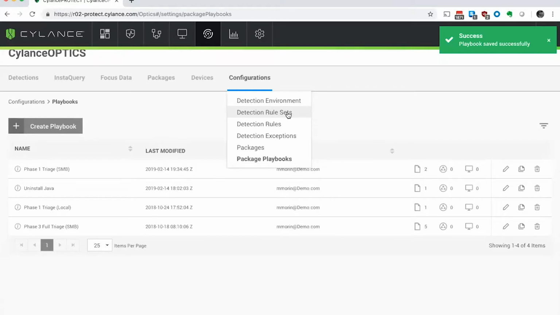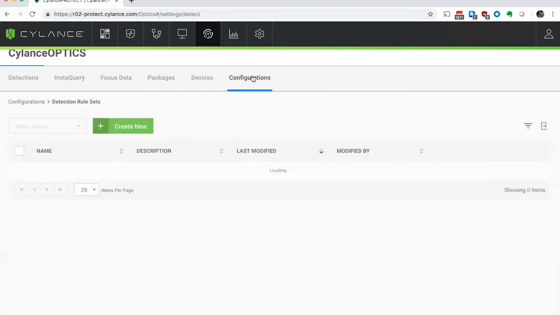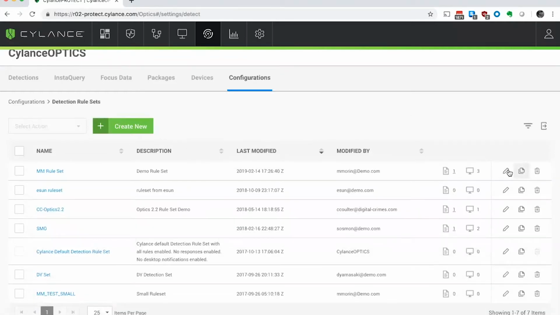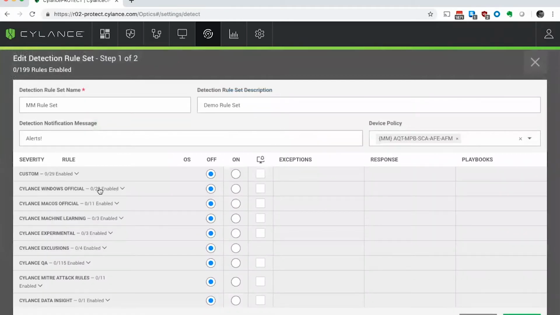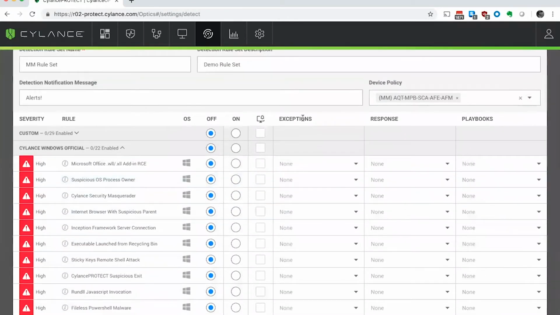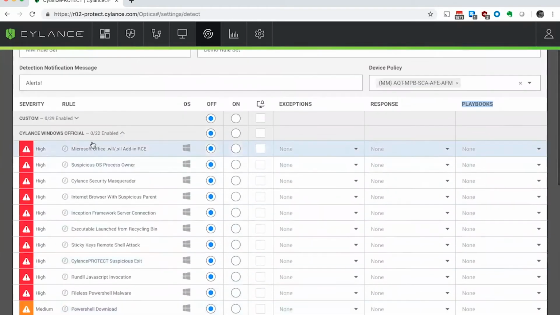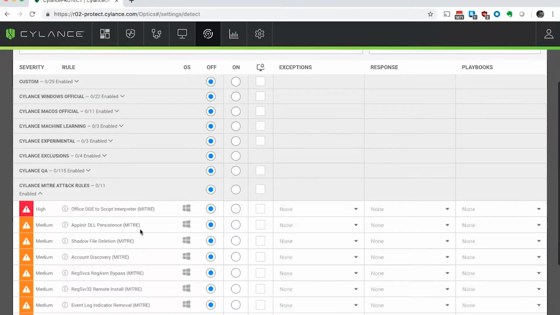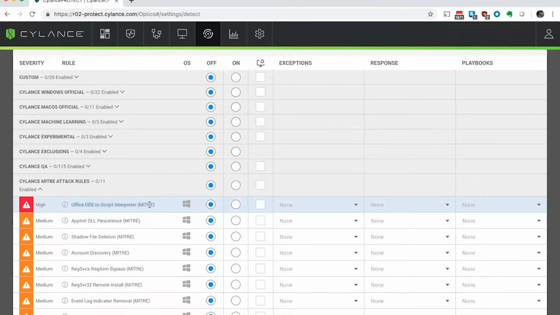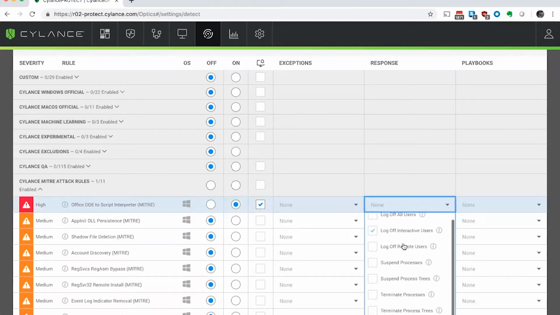And then the way that you get these to execute, again, is associating it to a detection rule set. So you go to configurations, detection rule sets, click your edit button. And then you have a new column. Before we just had exceptions and response actions, we now have a playbooks column here. So let's grab, for example, the Office DDE to script interpreter rule that maps to the MITRE framework. Turn that rule on, turn on an endpoint notification. We'll set a response action to terminate processes just because we can.